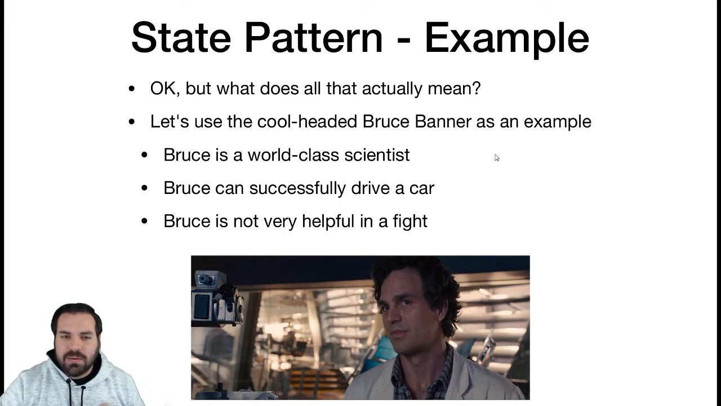We're going to pull in our good friend Bruce Banner here as an example. Bruce Banner, if you're not familiar with him, he's a world-class scientist. He's able to successfully drive a car, go him, and he's not very helpful in a fight. If you get in a fight and Bruce Banner's on your side, you can't really count on him helping too much.